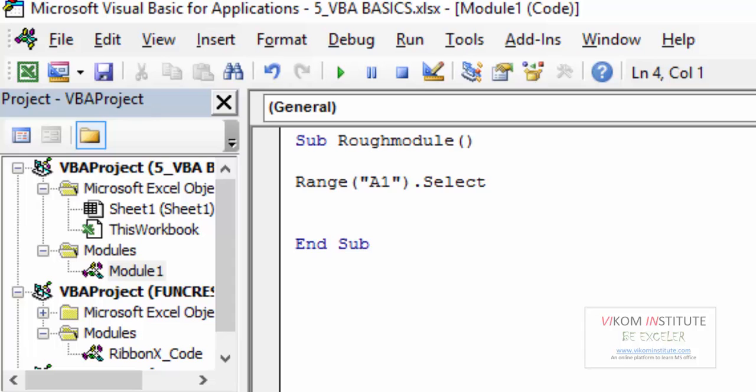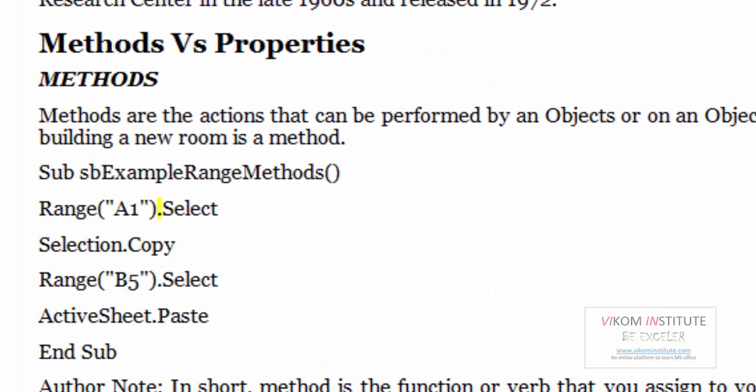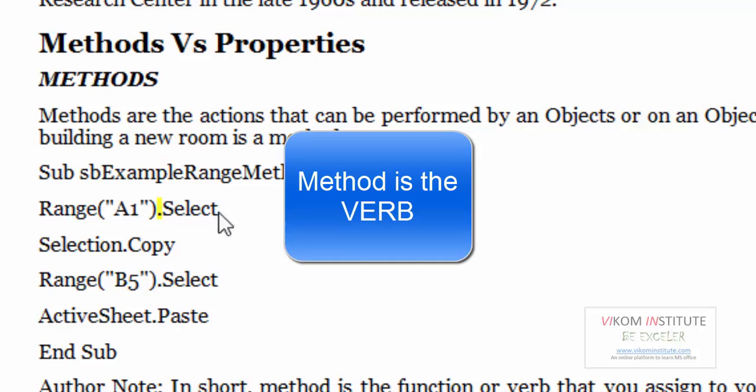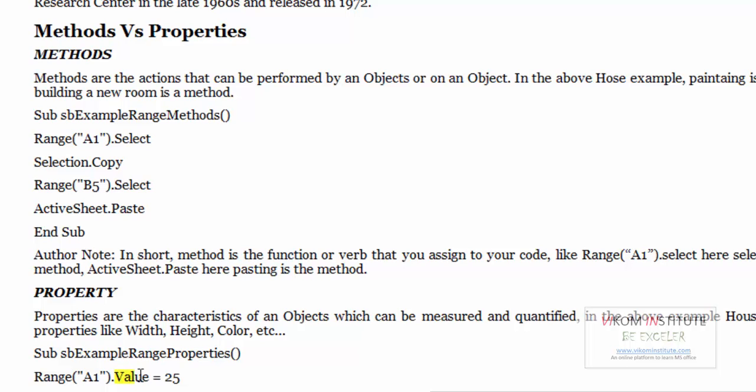VBA uses dot notation, and what is the method in VBA? So what is the method? Here's my book again. The difference between method and properties is, basically a method is just like a verb: selecting, pasting, copying. And properties basically allow you to format your cell or fill your cell, like here value equal to. When you are using a method, you cannot use an equal to sign in front of your code, and when you are using a property, then you must use the equal sign in front of your code.